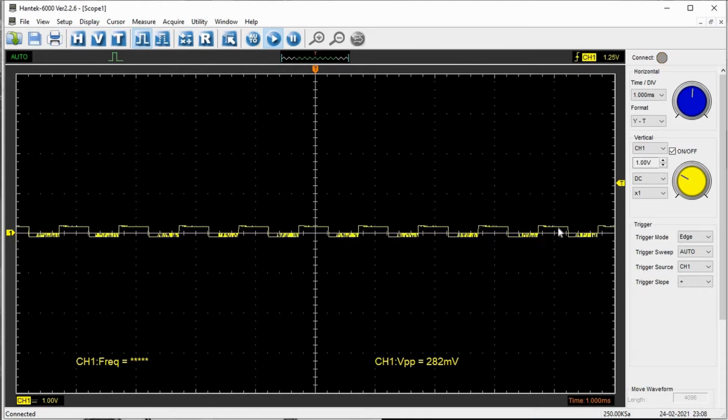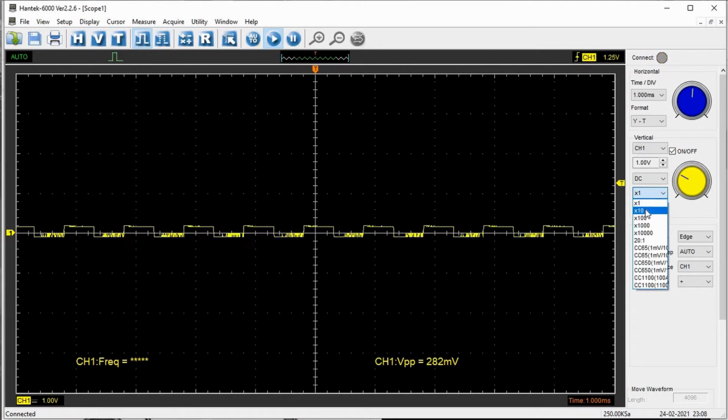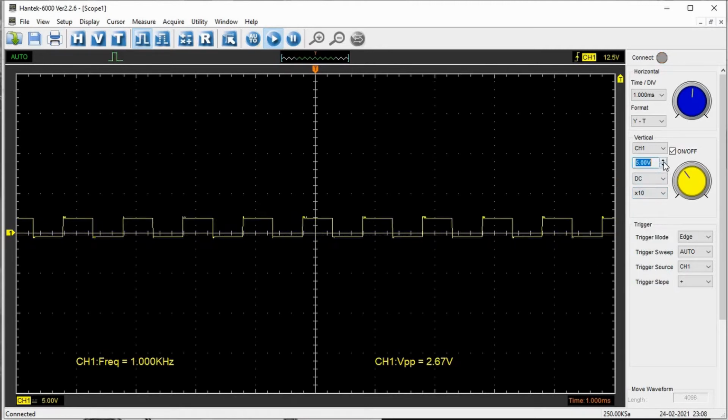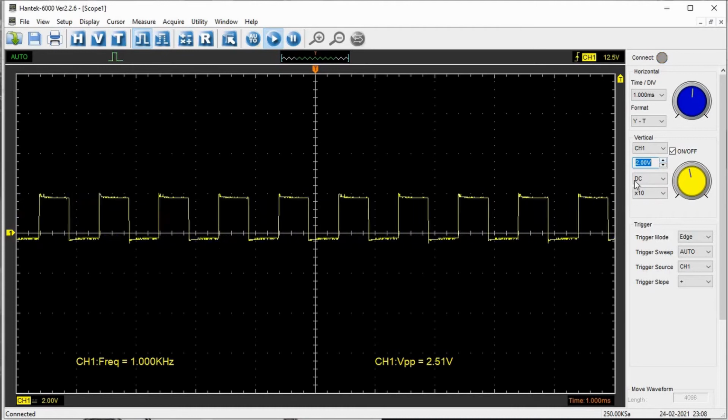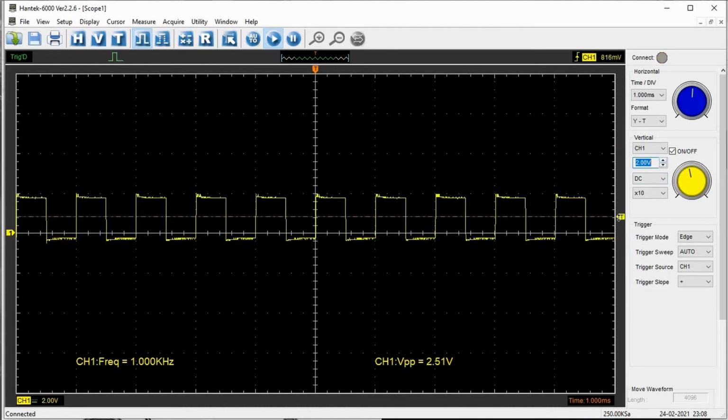So this error can happen. So you have to always make sure what kind of probe you are using. Is it 1x or 10x? If you put it to 10x, then you can see, put it to 2 volts. The peak to peak voltage is 2.15. So let me put the trigger point here so it can measure properly.